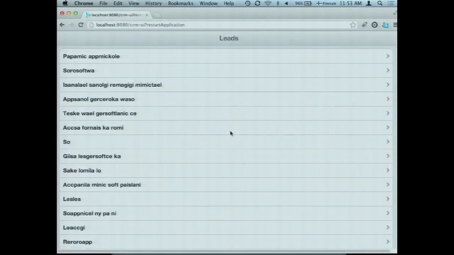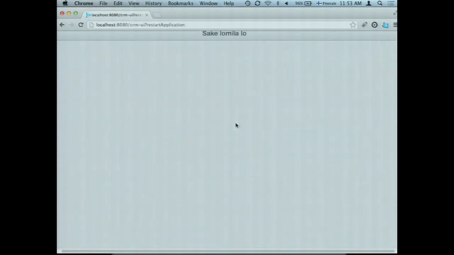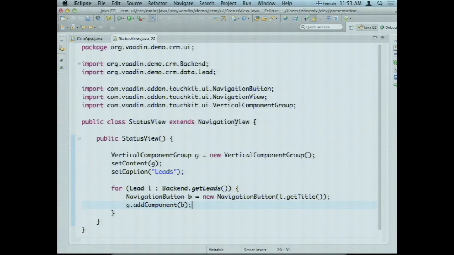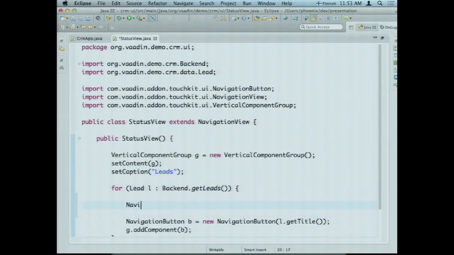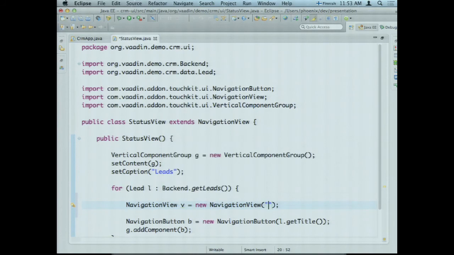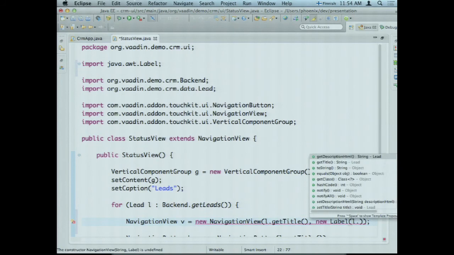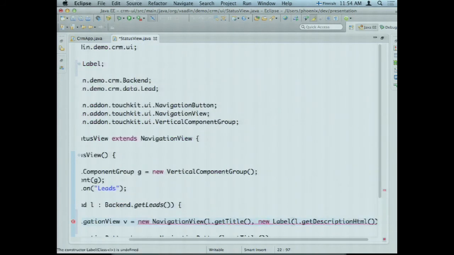So now we have a bunch of buttons on the screen, and these also work in such a way that when I click something, it actually animates and navigates inside. So we should be showing that description of the lead in there. So let's add that as well. So we could create a new view here. Navigation view. And for that view, we could add, let's say, this is a lead called title. And also we should show some kind of label inside here, new label with the contents of the lead. Something like this.